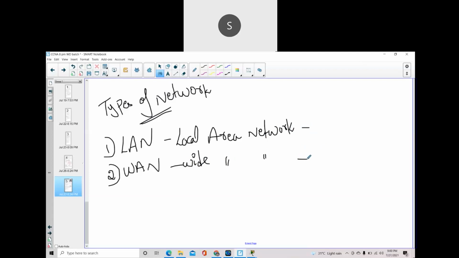LAN can be between two computers, right? WAN, we may be using in a large area, right? We can call this an intranet. What is intranet? LAN is used, for example, within a classroom, within an organization, within a company, within a home. Okay, so that is called a LAN network.